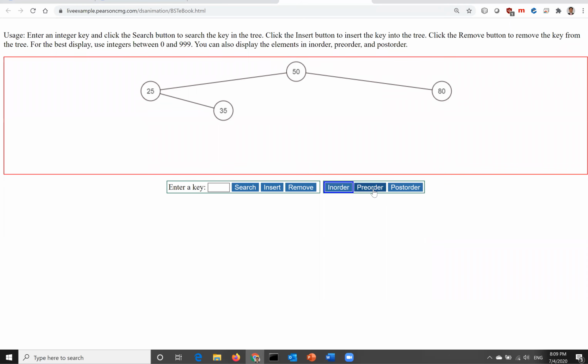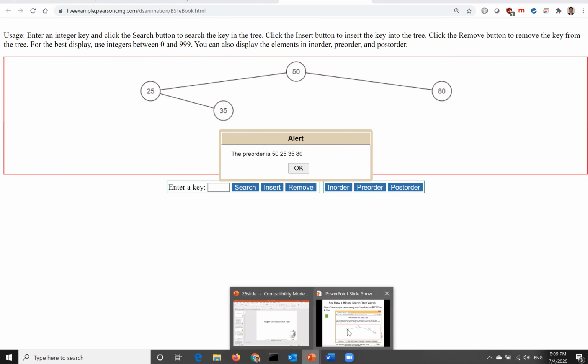All right, this is the pre-order. In pre-order, you start with this node, 50, and then the left and right. So that's the pre-order, which starts with 50. Please also study the example to see the post-order.